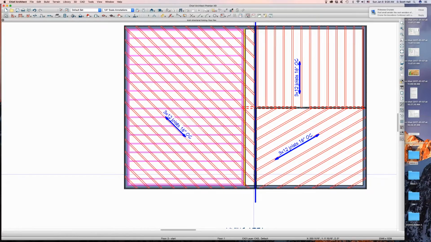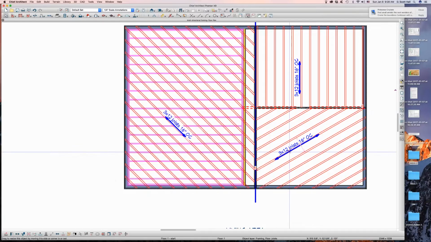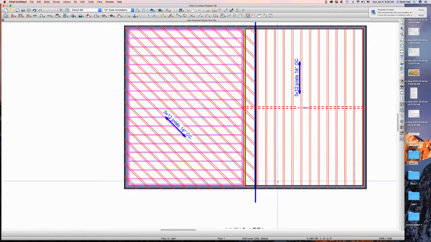Am I doing something wrong? All right, let's just back it up. That's not going to be a bearing beam anymore. Fine. I don't care. I'm not going to fight this. Look, it shouldn't be this hard. I shouldn't have to be doing backflips to get this thing to work.